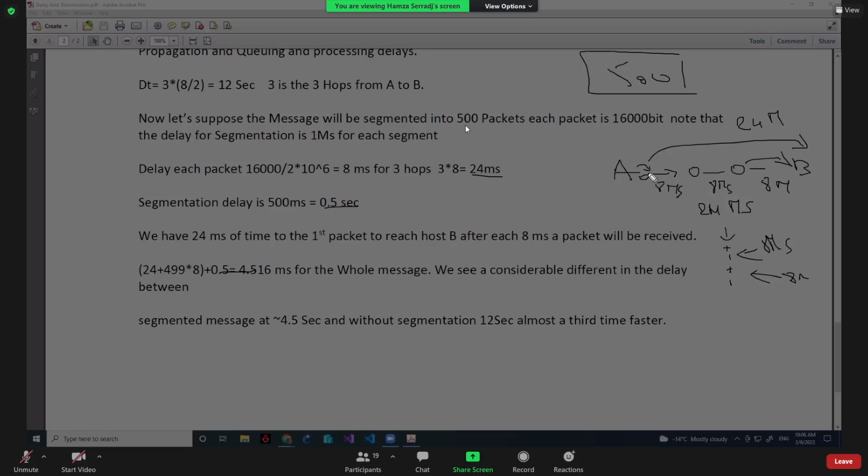So it traveled, and we have the second one, received in 8 milliseconds. The second is already here. The third already jumped. The second already jumped to router 2. The third already jumped to router 1, and the fourth is already sent. And it keeps going like that, like a machine, one after the other. So in 8 milliseconds we receive one, in 8 milliseconds we receive the next one, in 8 milliseconds we receive the next one.